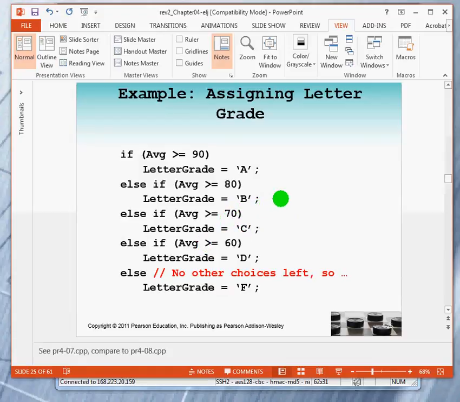Here's an example, very common. If I want to look at the assignment of a letter grade, what are the choices? Either the grade is an A, B, C, D, or F. So we go through a series of decisions. We start trying an A first. What's the condition for an A? Average is greater than or equal to 90. If that fails, let's check for a B. So we say else if. If that fails, we're going to say else if average is greater than or equal to 70. And go down the list. Once we've exhausted A, B, C, and D, there's only one other choice left, and that's an F.